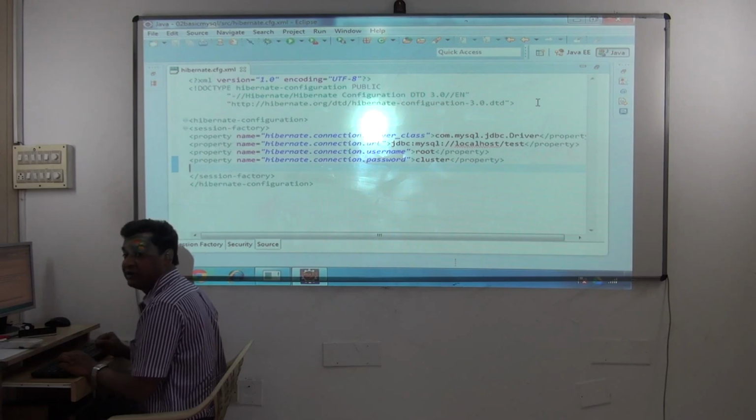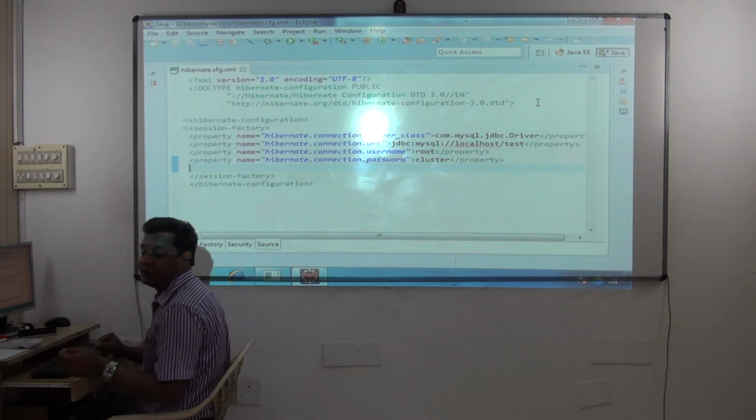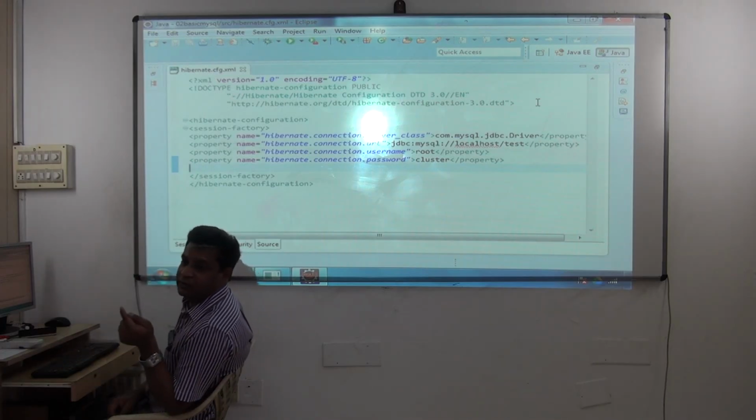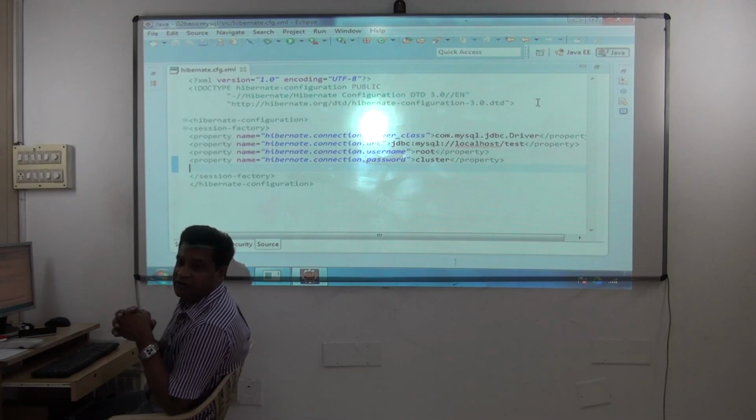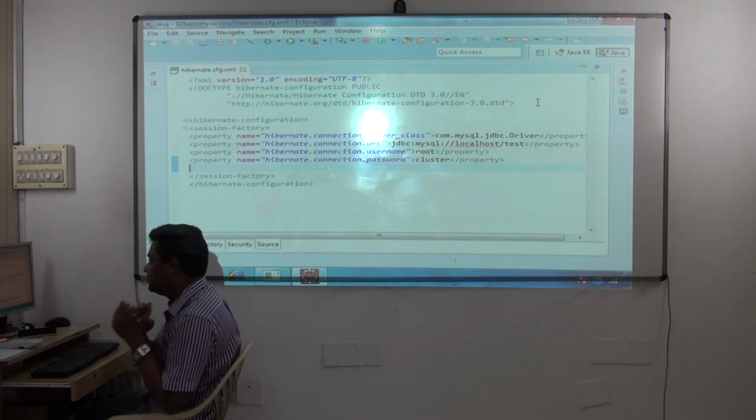More details you have to provide here. Dialect also you have to give now. So we have to give the dialect, because what is the dialect going to do now? It is going to generate the native SQL query. Now Hibernate has to generate the native SQL query, means what? It has to generate the MySQL queries now for inserting the record into a database. So you have to provide the dialect. See this now.